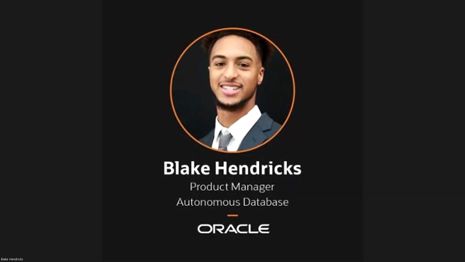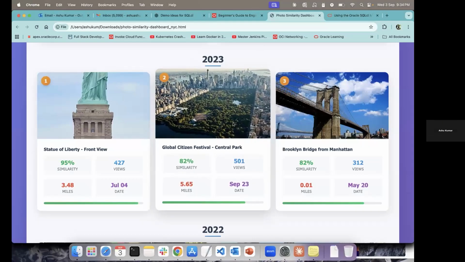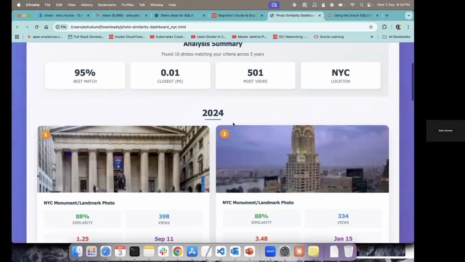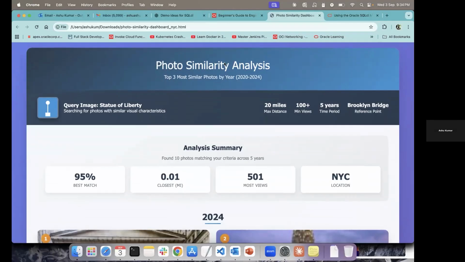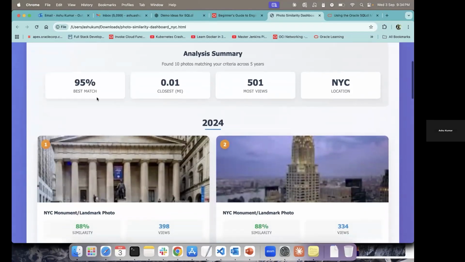Ashu, after this, I will give them the live lab links. So, wrapping this up, this dashboard is generated. If I scroll to the top, you can see the photo similarity analysis based on the query. This is the query part that it generated, and some analysis summary like the average percentage matches, the closest match that it found, and the number of most views in the location.